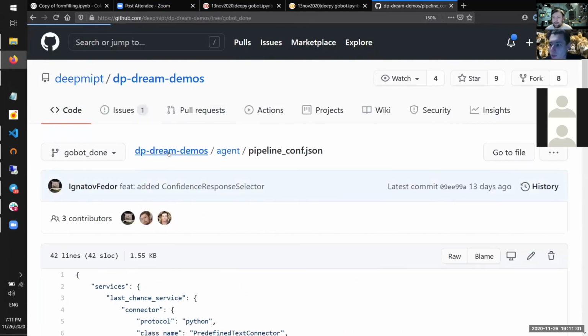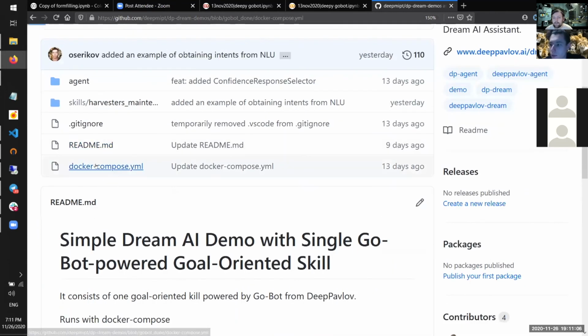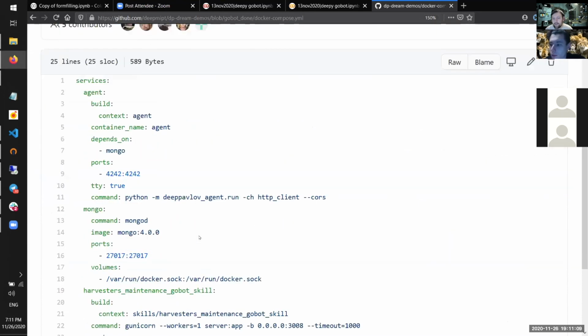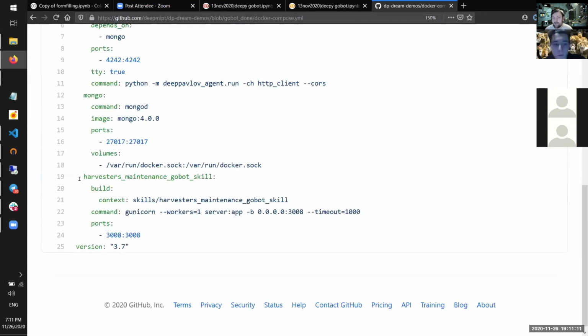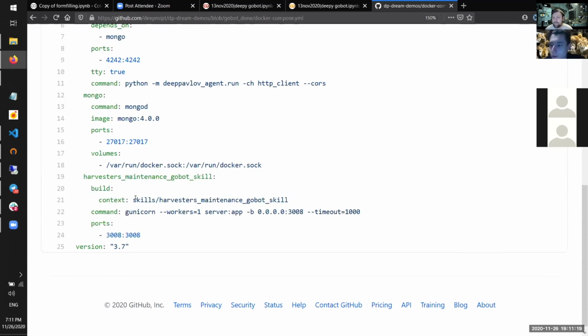You have to go to the root folder of your repository. You go to docker-compose.yml, and you have to add your own skill here. In this case, you can just copy and paste these lines. You have to obviously rename it. You have to provide the right name of the skill here, and you also have to specify a different port here. And after that, you will get a second goal-oriented skill that will work on a completely different kind of stuff on your multi-skill AI assistant. So that's how you can add more components to the system.